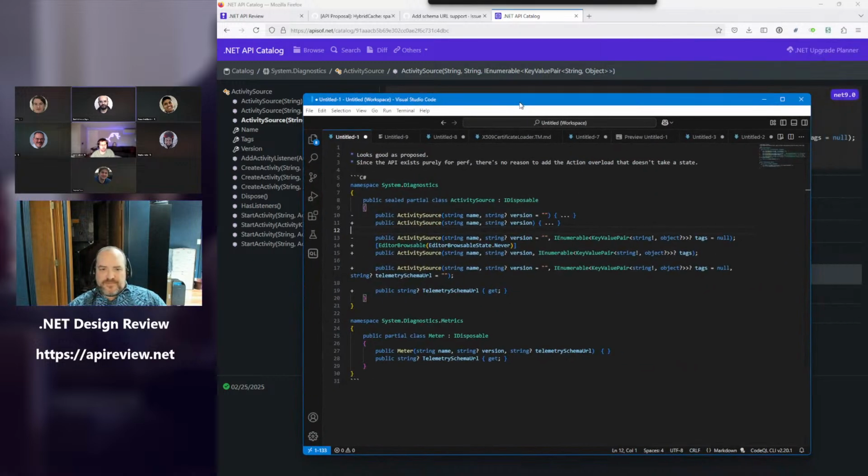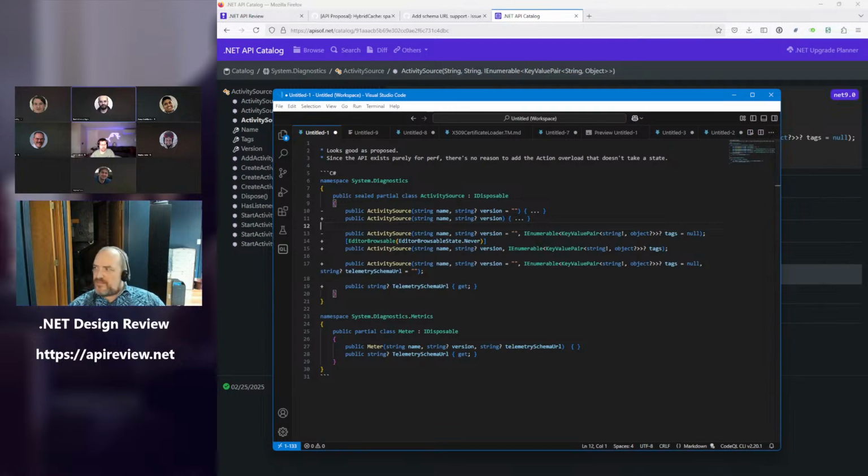Actually, for meter, we already have meter options, I believe. Yeah.